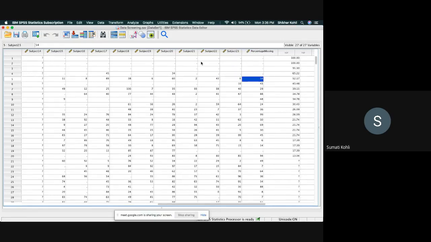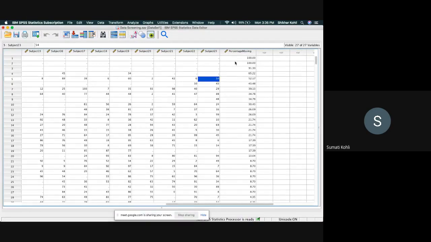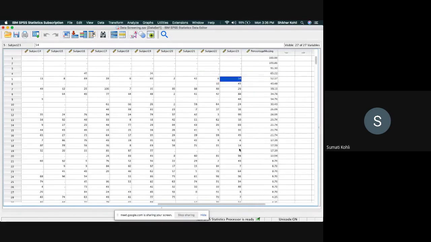You can see that for the first person, we don't have any data. 100% of the data is missing. So it is for the second one. For this third one, 91% of the data is missing, and so on and so forth. We have all this information about how much of the data is missing for which student.